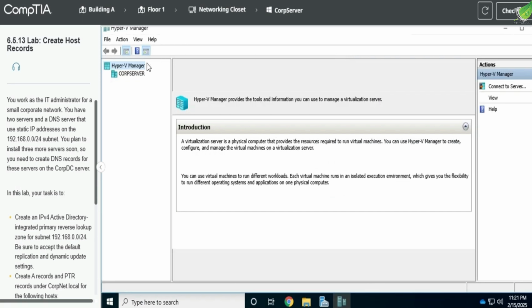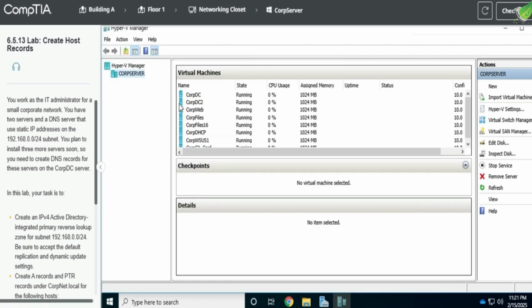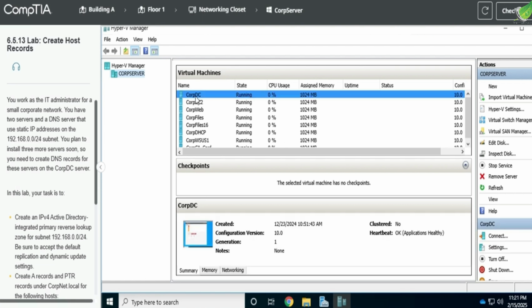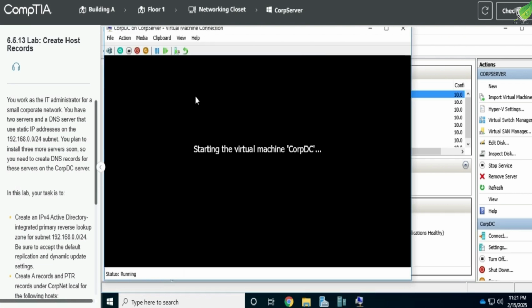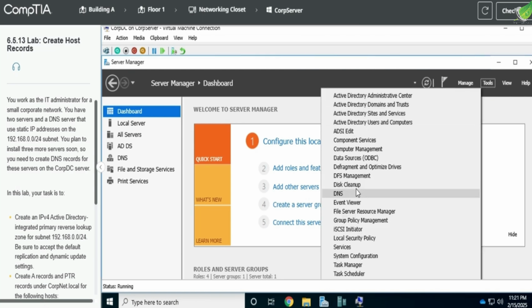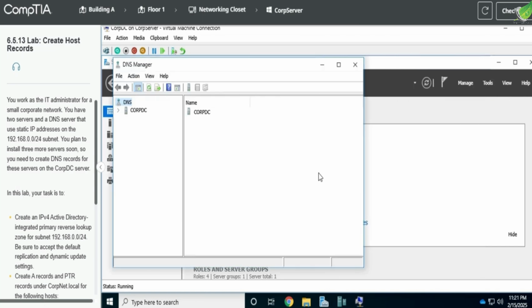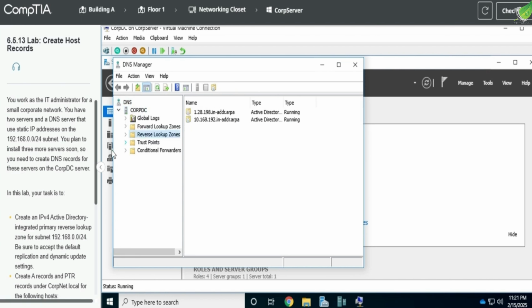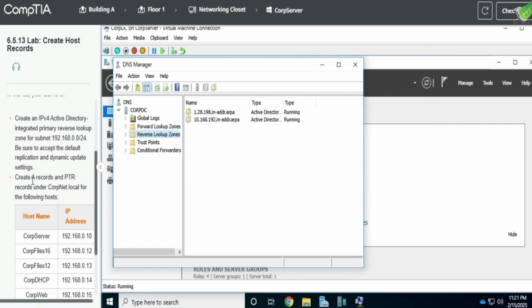Let's maximize this, and we go into the server. That's where we'll be doing most of the work, and we'll select the CompDC server. Let me maximize this so that you see what I'm doing clearly. Under Tools, we select DNS, and then CompDC, and then Reverse Lookup.